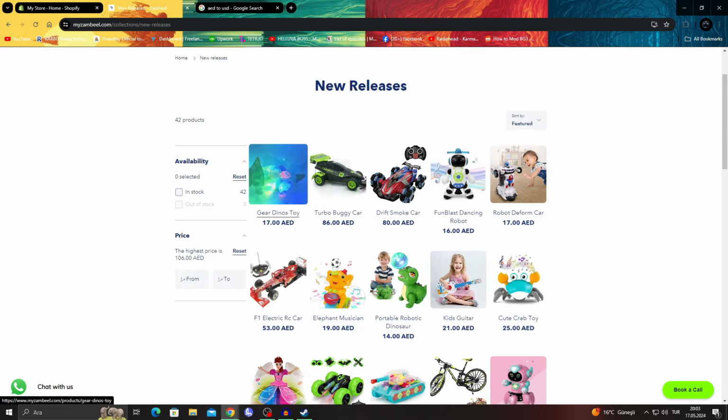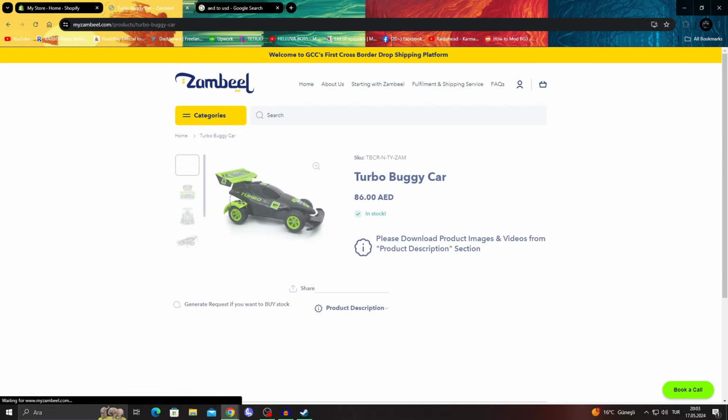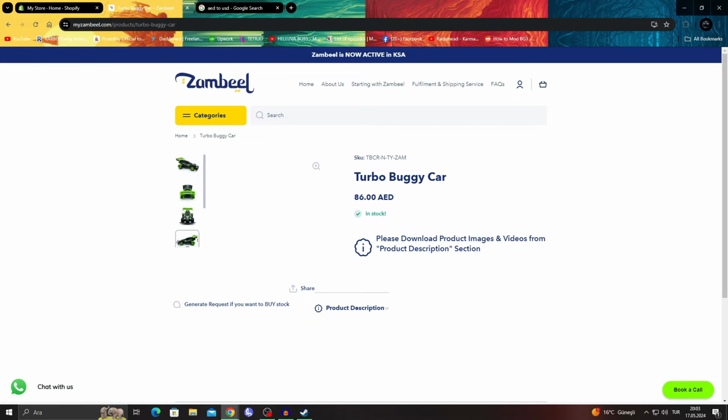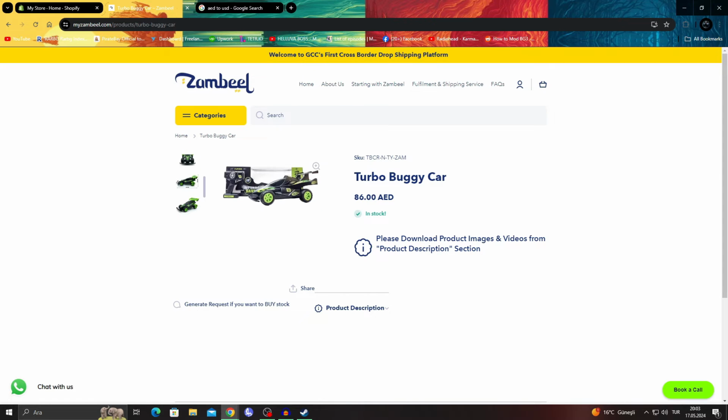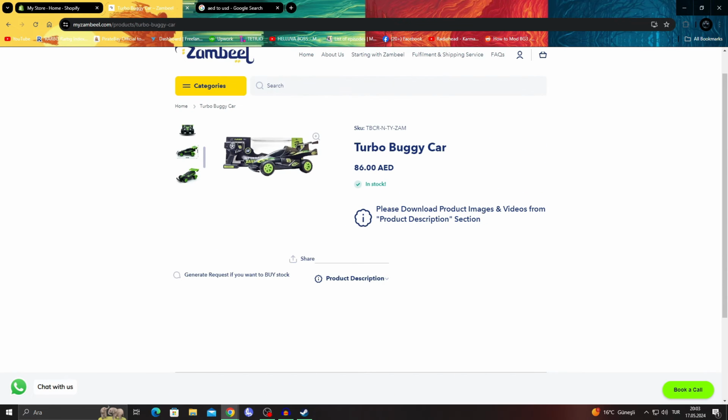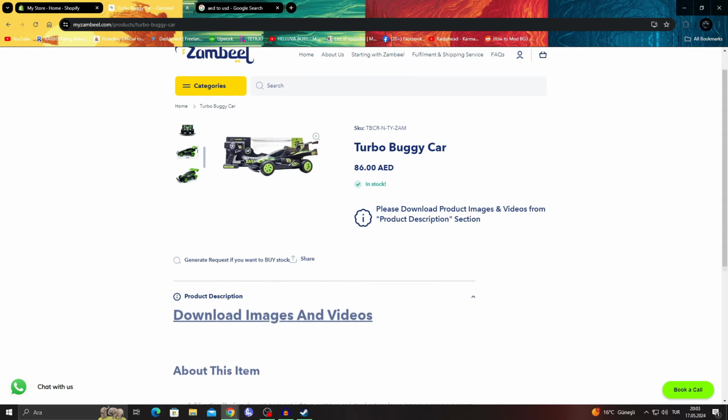But the thing is, how are you going to get them? That's the problem. Getting them is the actual issue. When I go to a turbo buggy car, for example, this is awesome. This looks great. The thing is, how can I get it? How can I add it to my store? The way you add it, even like they say it here, is to download the product images and videos from the product description section. I'm going to click on that.